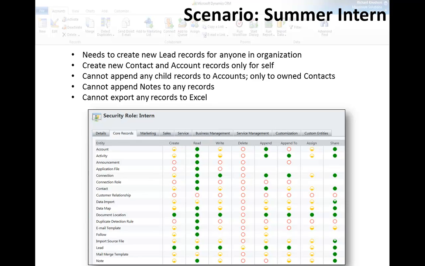We don't want them to append child records to accounts, any child records. So we don't want them attaching anything to account records. But the scenario is we maybe want them to be able to append child records to contact records that they own. Notes, we don't want them to append notes to any records. And we don't want them to export anything to Excel. Nothing gets exported to Excel.